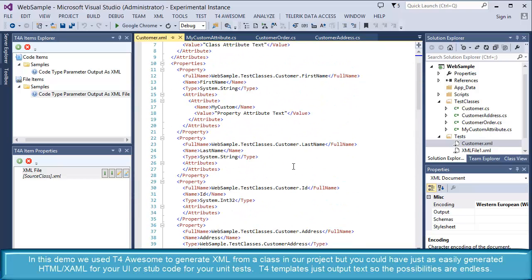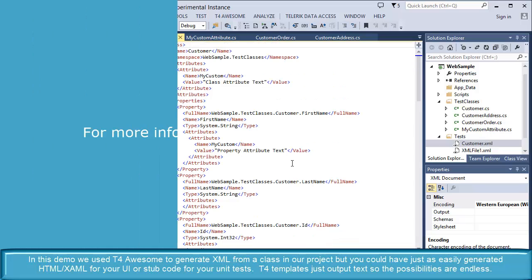In this demo, we used T4 Awesome to generate XML from a class in our project, but you could have just as easily generated HTML, XAML for your UI, or stub code for your unit test. T4 templates just output text, so the possibilities are endless.